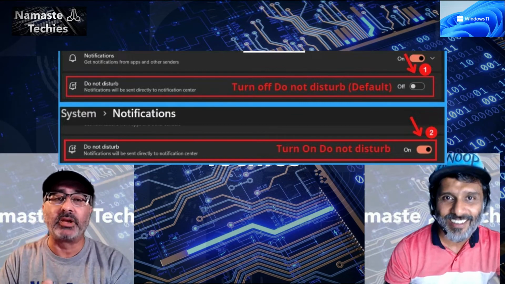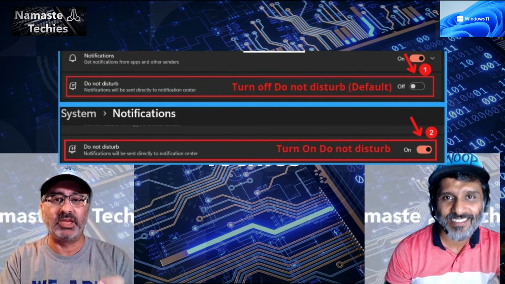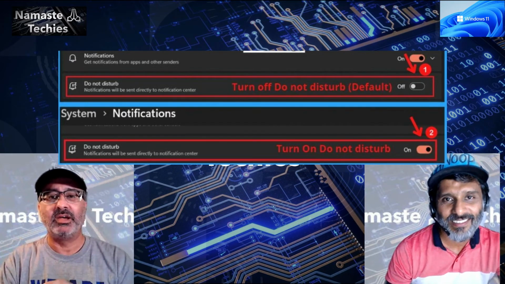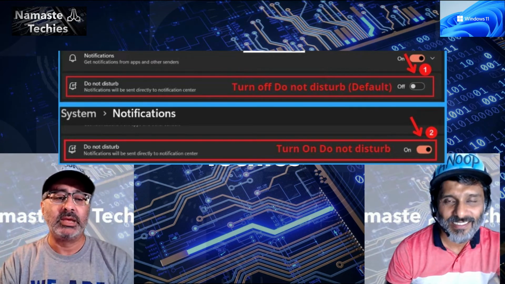That is also really popular because when you're really trying to get some work done or you're trying to focus on something, you don't want to get these pop-ups and notifications, whatever. It's called focus assist. That's really hot as well.